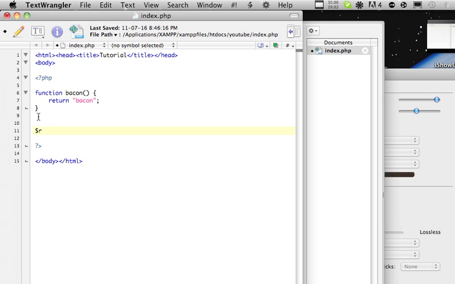So r equals bacon. What this will do is, it will go, okay, the variable r is equal to whatever bacon returns. So let's go up to the function bacon and go through its code. Oh, right here, it's going to return bacon to us. So if we echo r, it will equal bacon.